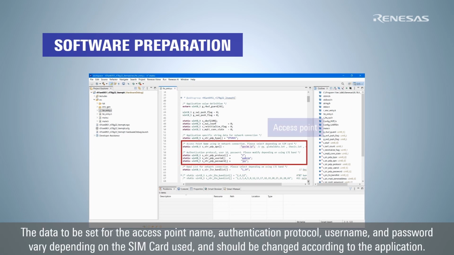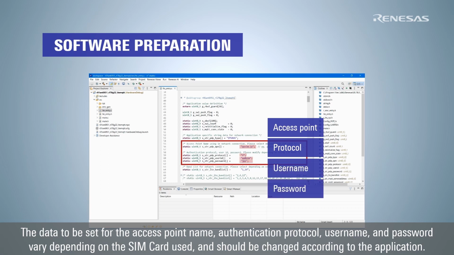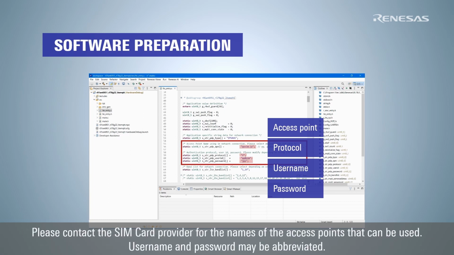The data to be set for the access point name, authentication protocol, username, and password vary depending on the SIM card used and should be changed according to the application. Please contact the SIM card provider for the names of the access points that can be used. Username and password may be abbreviated.